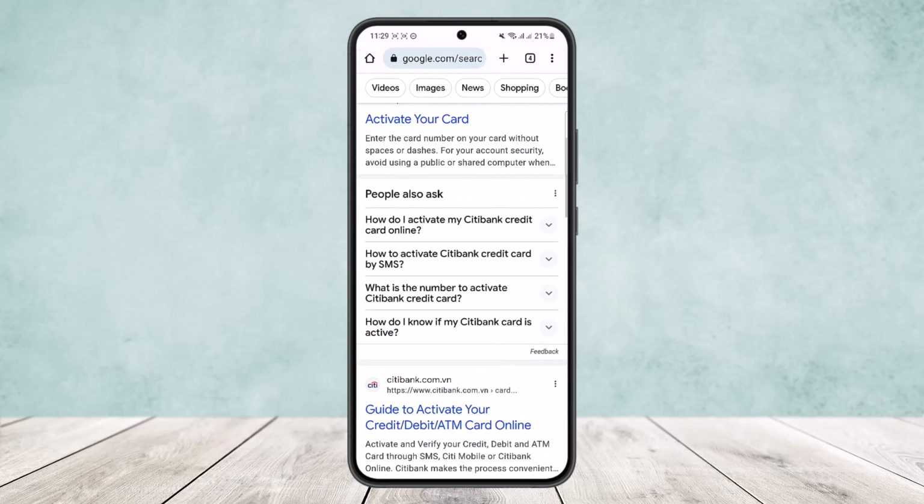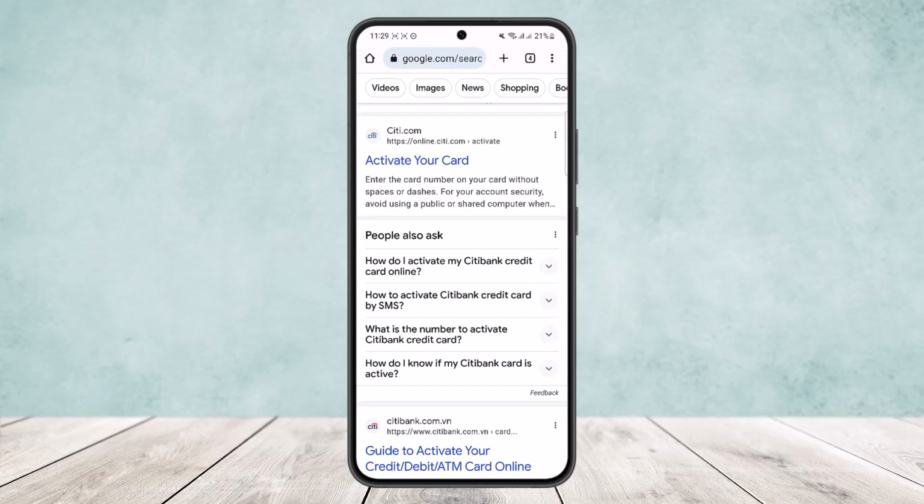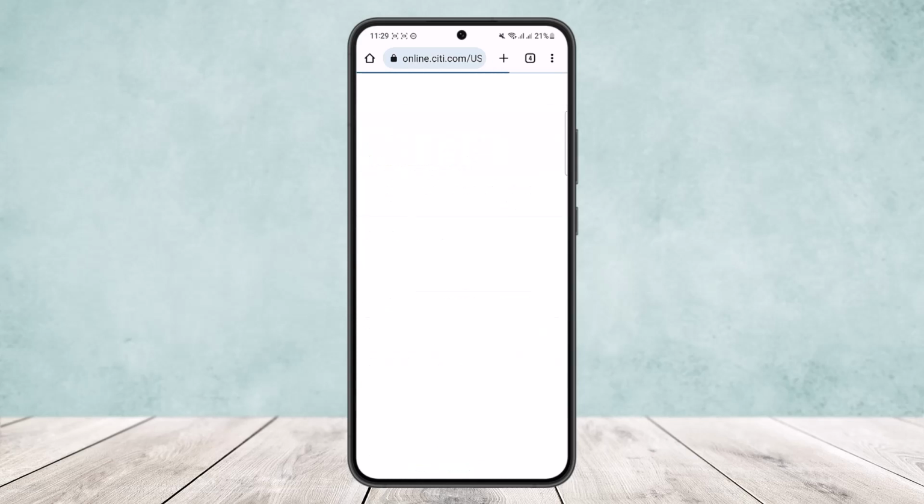In my case I've already searched, as you can see here on screen, and I've got various links. Now at the first link you can see citi.com and you can see the activate your card option there. You want to search for this official Citibank website and simply tap on it. Once you do so, it will take you to another page for the activation of your card. Now let this load up.